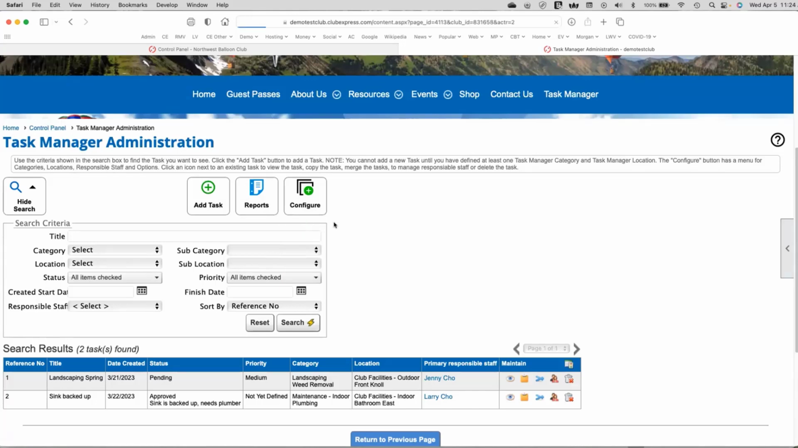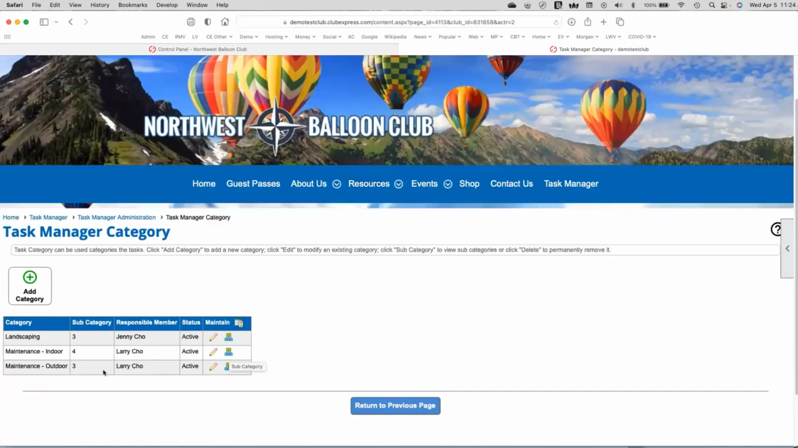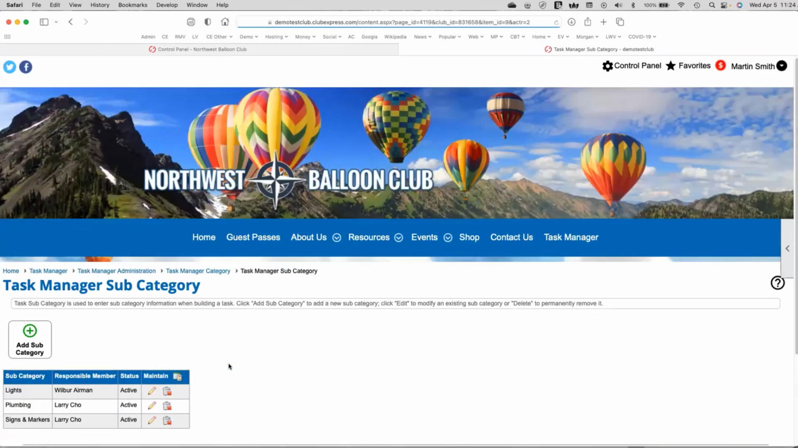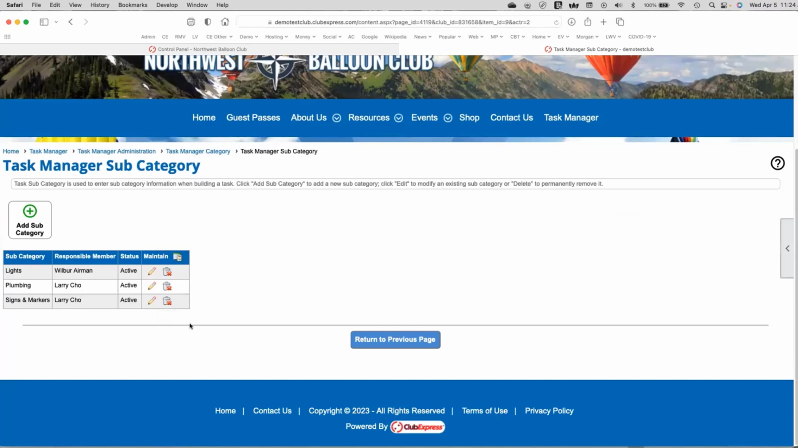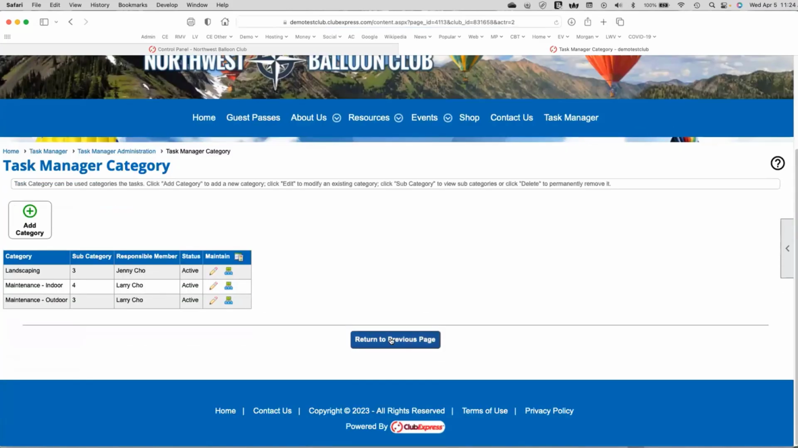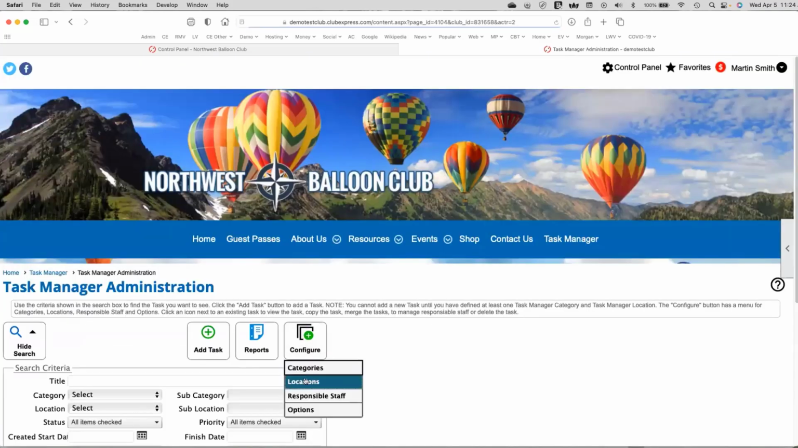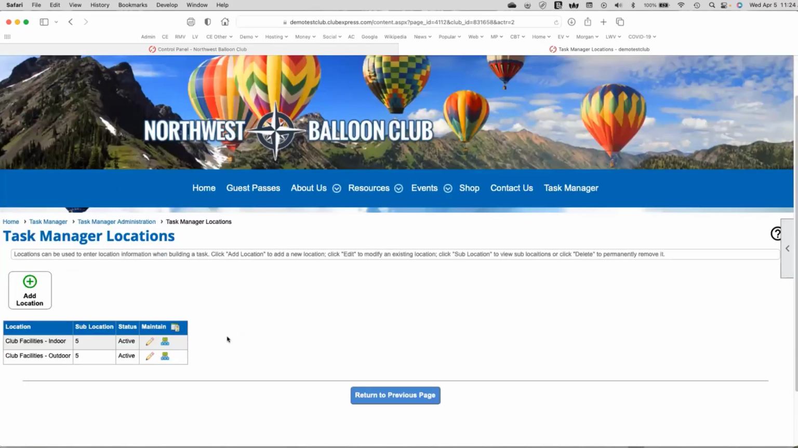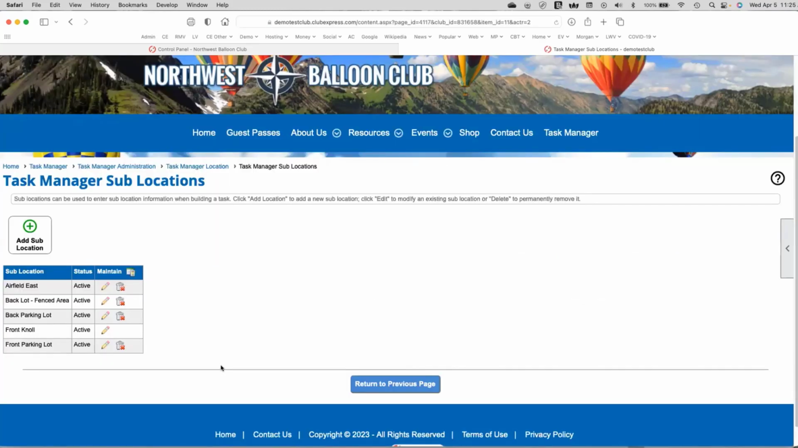Here's where you configure categories. So categories in this case could be landscaping, let's say outdoor maintenance. Let's look at the subcategories for those, lights, plumbing, whatever they happen to be, you just create the categories and subcategories that you need. Same with locations. So if you're one of these large retirement communities and you look at common areas, or a homeowner and condo association, and you look at common areas around the property, you're going to have a ton of locations, and each of those will also have sublocations.